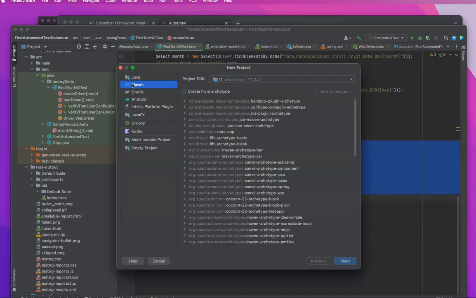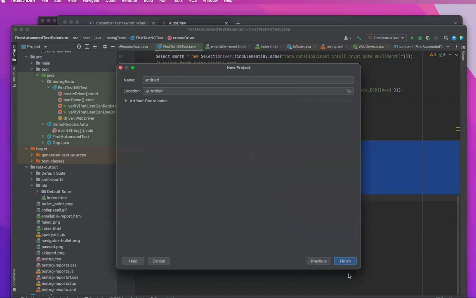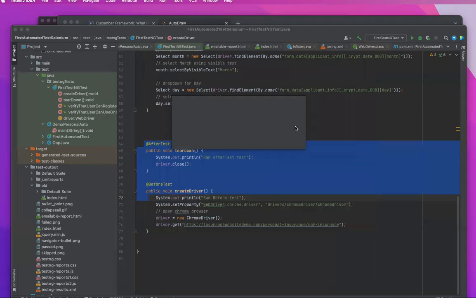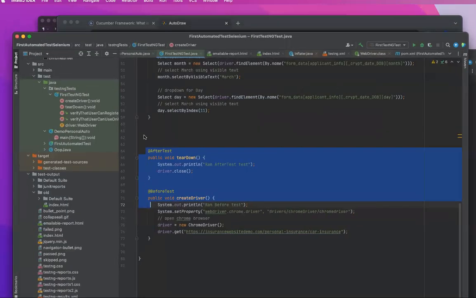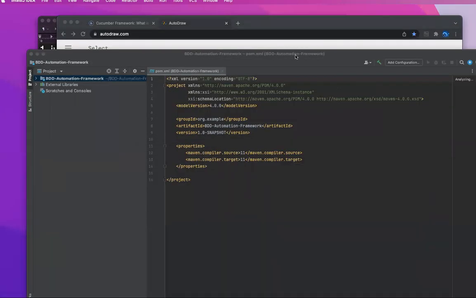All right, Maven project, because we're going to be using the Maven dependencies, and I'm going to name it BDD auto framework, right? And then toward the end of this framework, we're also going to learn how to push our code and handle merge conflicts and everything. So I'm going to open a new one. We no longer want to deal with the old framework. I'm going to move that over to the side.